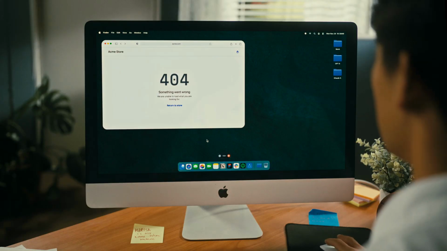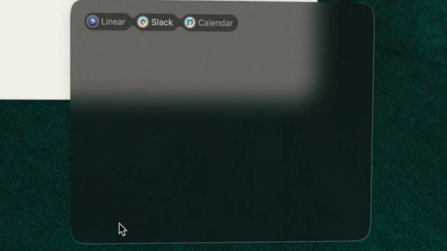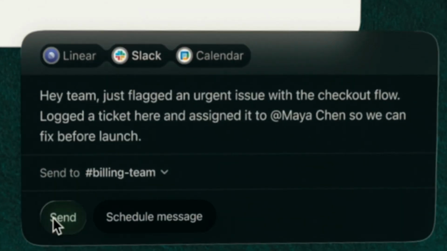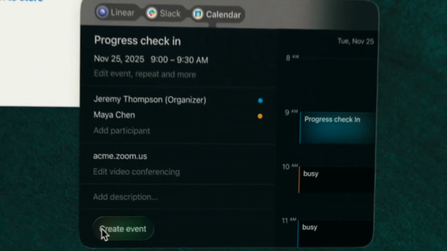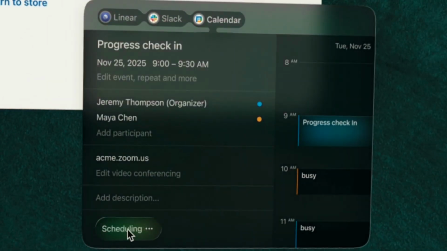Let me try something harder. Hey, Caddy, create a bug report for the button on this page that doesn't work. Then send a message to the engineering team with the ticket, and create a calendar event on Tuesday to check progress. Wow, that was quick. That's impressive. Great, that's all we need.